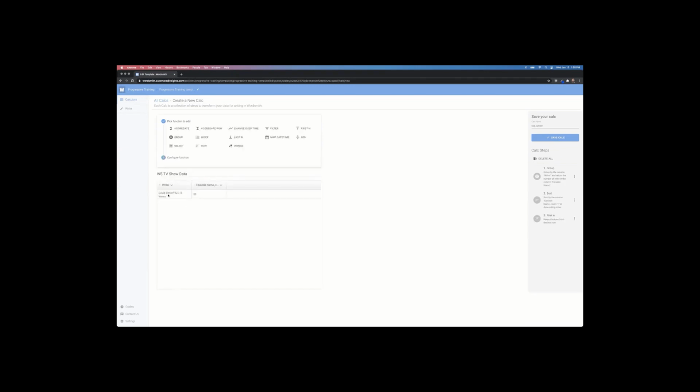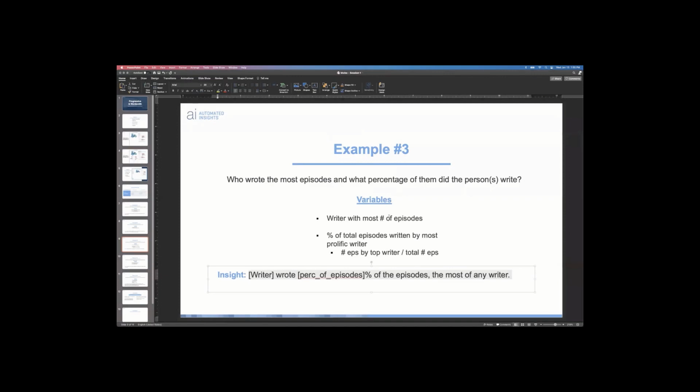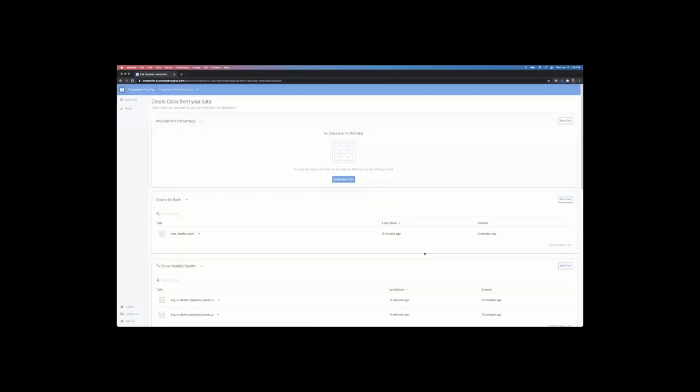And now we've identified the writer with the most episodes and how many episodes that particular writer was responsible for. So we can save that calc, and we have 2 of our 3 variables that we needed. If we pop back over to our deck real quick, we know we've got the writer and we have the number of episodes by that particular top writer. Now all we need to do is get the total number of episodes from the series.